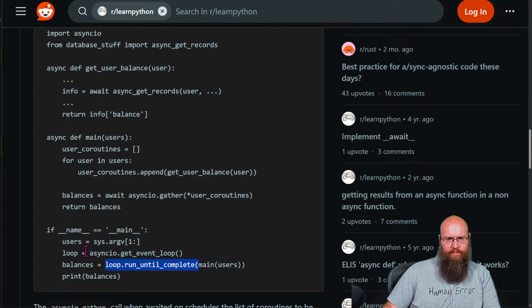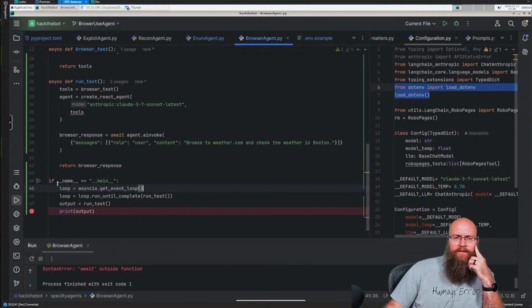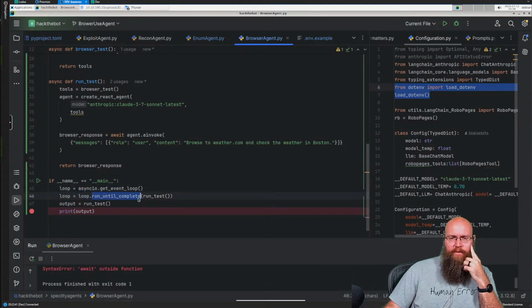Missed something. Oh, that's what's the problem, I never defined the loop. There we go. So now we've got an event loop for async IO to pipe everything into, run until all is complete.